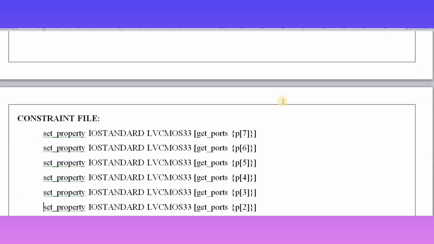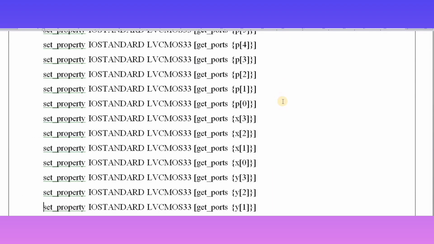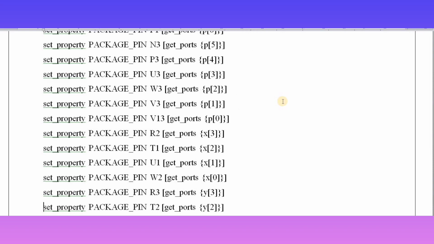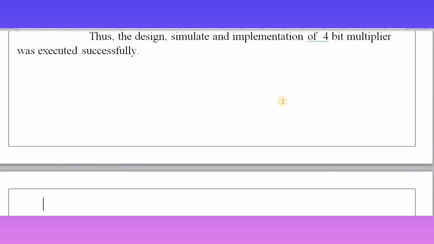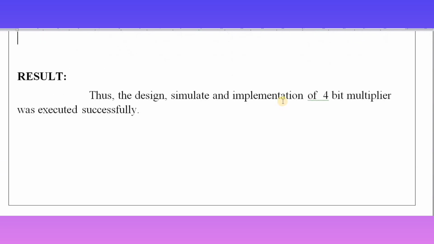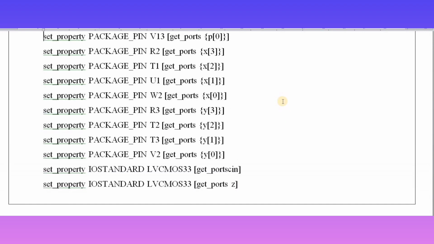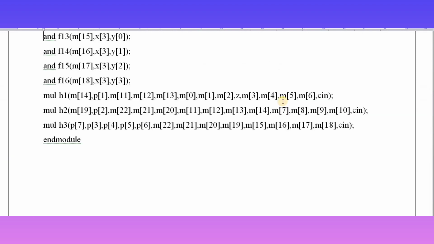And you have to implement this using the constraint file and follow the procedure. You can implement this using the Basys board. We'll get the output, right? So this video's objective is how to write a program for a 4-bit adder using structural mode.